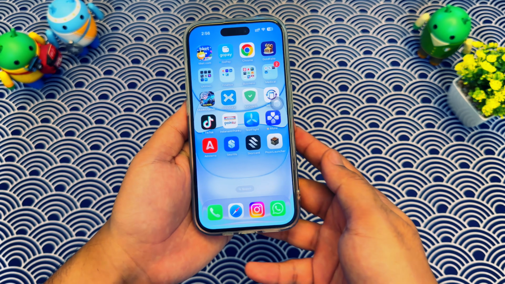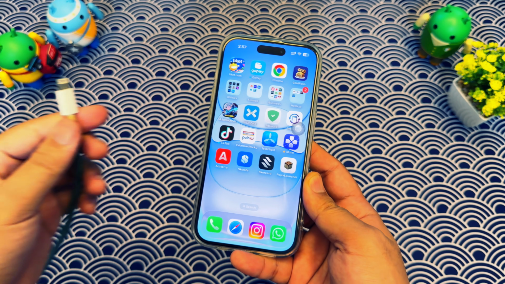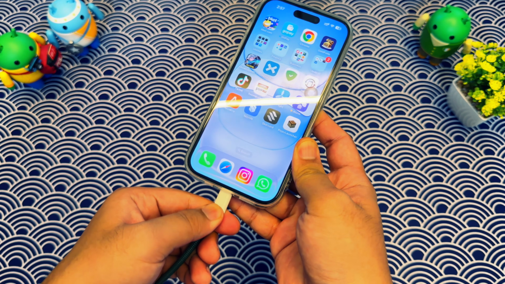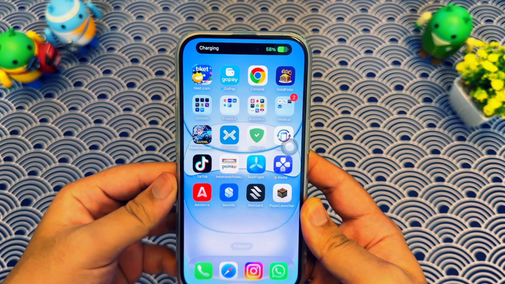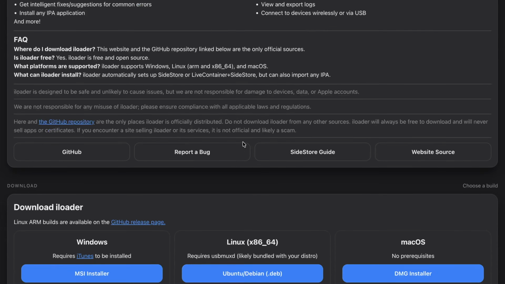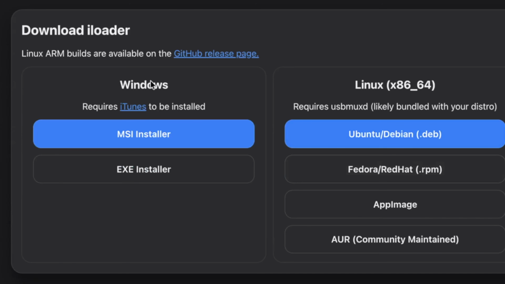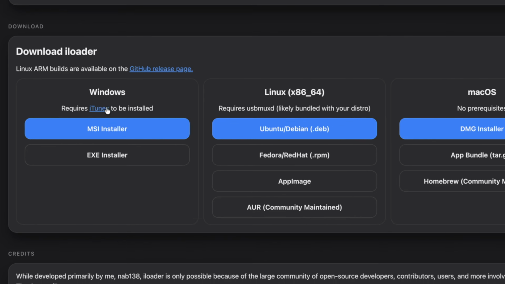First, plug your iPhone or iPad into your computer using a USB cable. You can use a Mac, Windows, or Linux computer. Now, on your computer, open your browser and download iLoader. I will insert the link on description. If you're using Windows, please note that iLoader for Windows requires iTunes to be installed first. This is important because iTunes installs the required Apple drivers, so your computer can detect your iPhone or iPad properly.